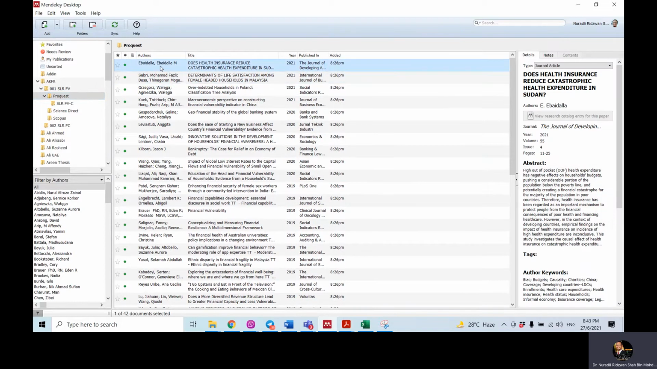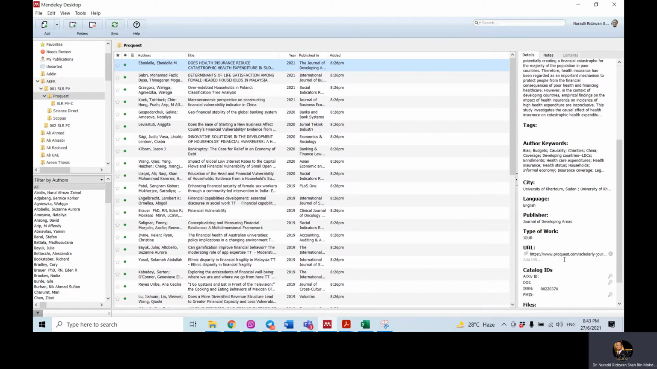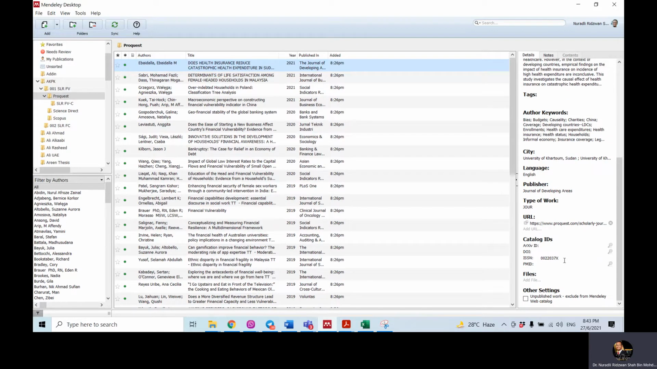For example, this article, Ibaidallah M, right? First we need to look at the information here, whether it's correct or not. You can see whether you have the DOI. Do you have the DOI or not? Catalog. So the DOI is not here. If you get the DOI, it is better.